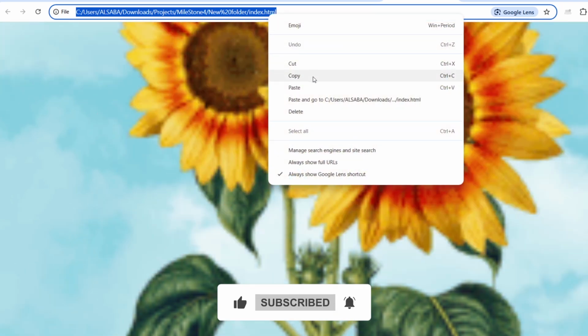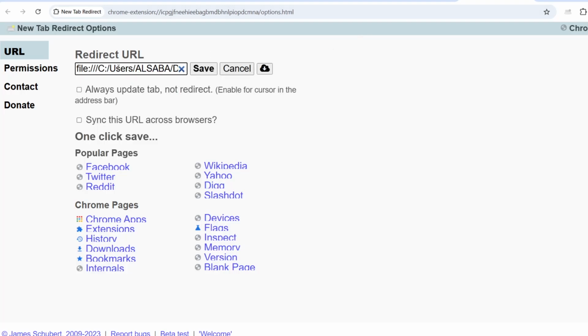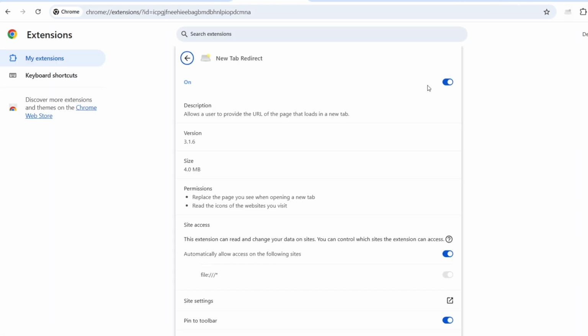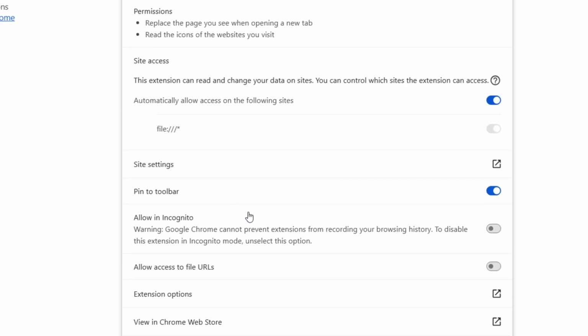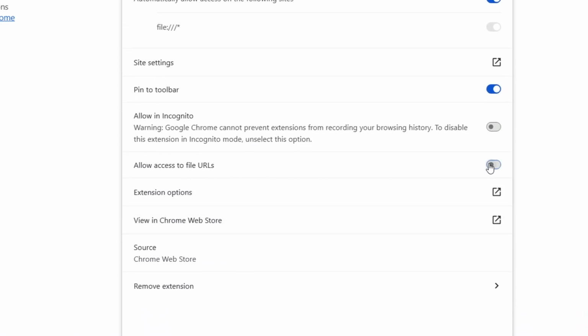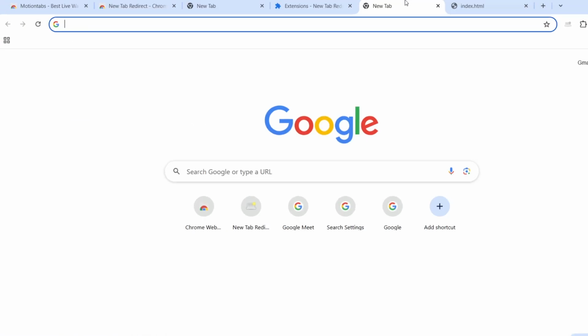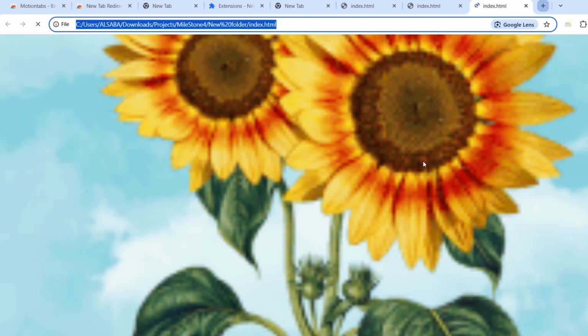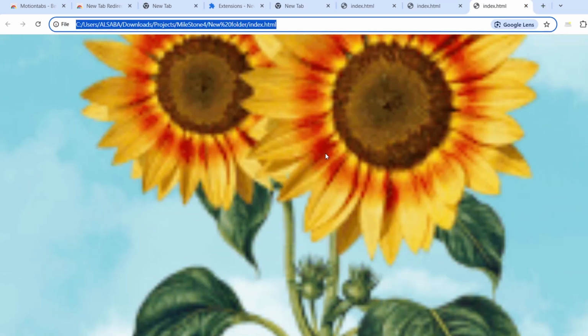After that, go to Manage Extensions and enable Allow Access to File URLs. Once you apply the settings, open a new tab and your GIF background should load automatically. This method is great if you want a fully customized setup without relying on third-party extensions.